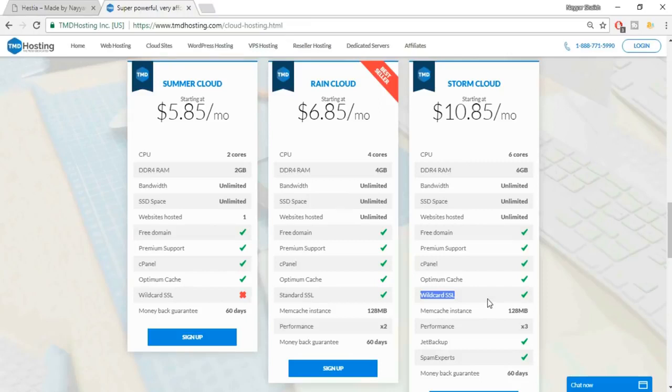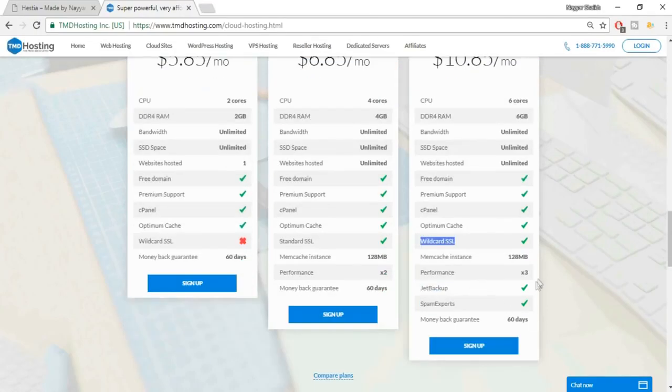If you go to any company in the market to purchase an SSL certificate, it can cost you around $40 to $400 depending on your need. Here you get it free, and you can use this SSL certificate on an unlimited number of domains. So that is another amazing thing. You get cache, 128 MB cache. Performance is 3 times better as compared to these plans. You get spam expert, and a money back guarantee for 60 days.